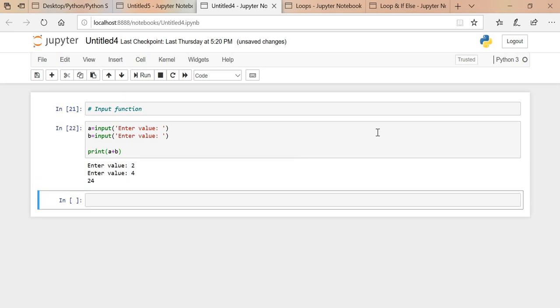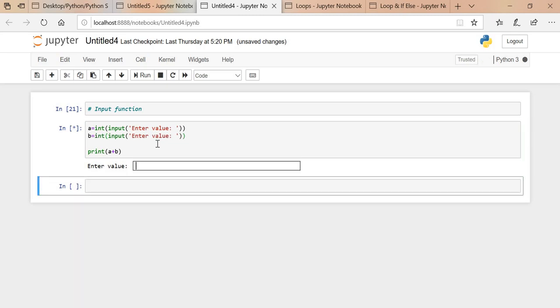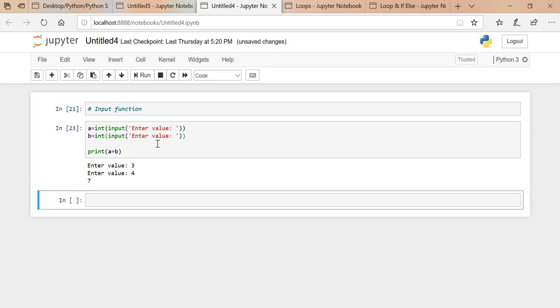Okay, so in this, the input function always behaves as a string. So for that we have to put int here, so that it will not behave as a string value. Now we'll check 3 plus 4, it's 7. Okay, so remember this thing.